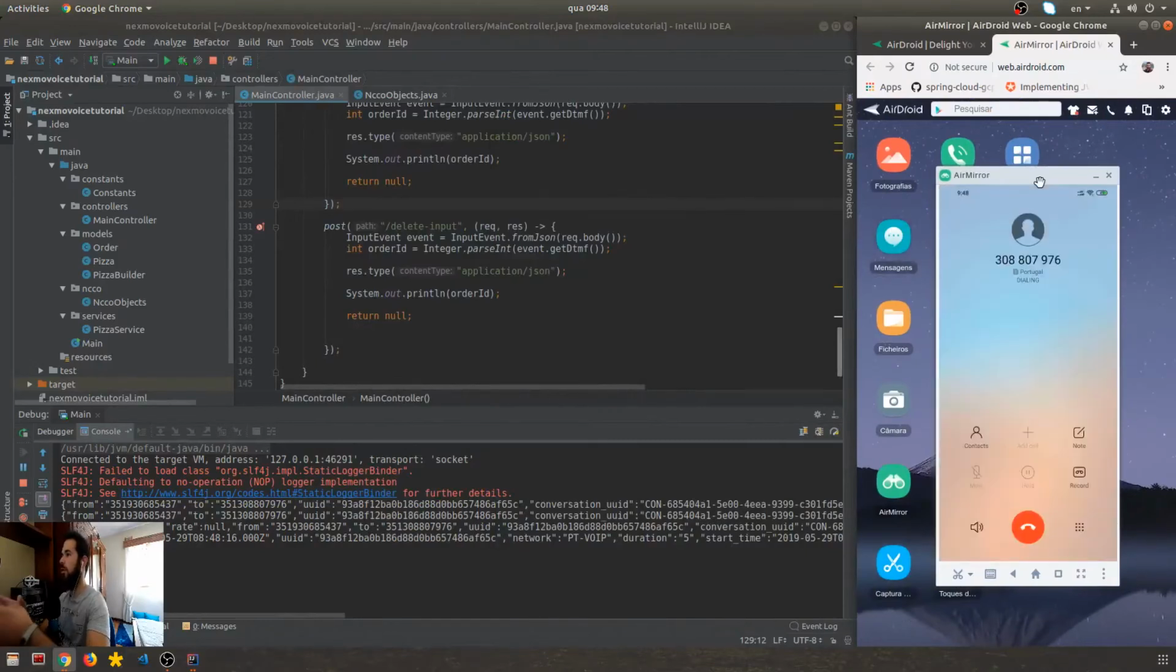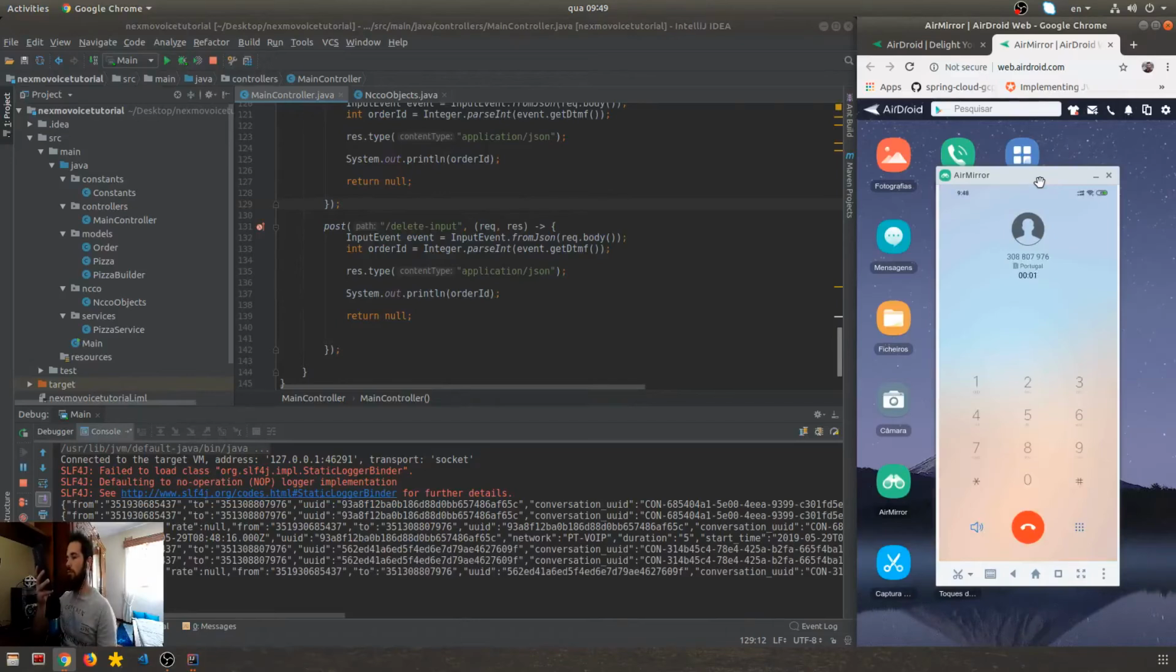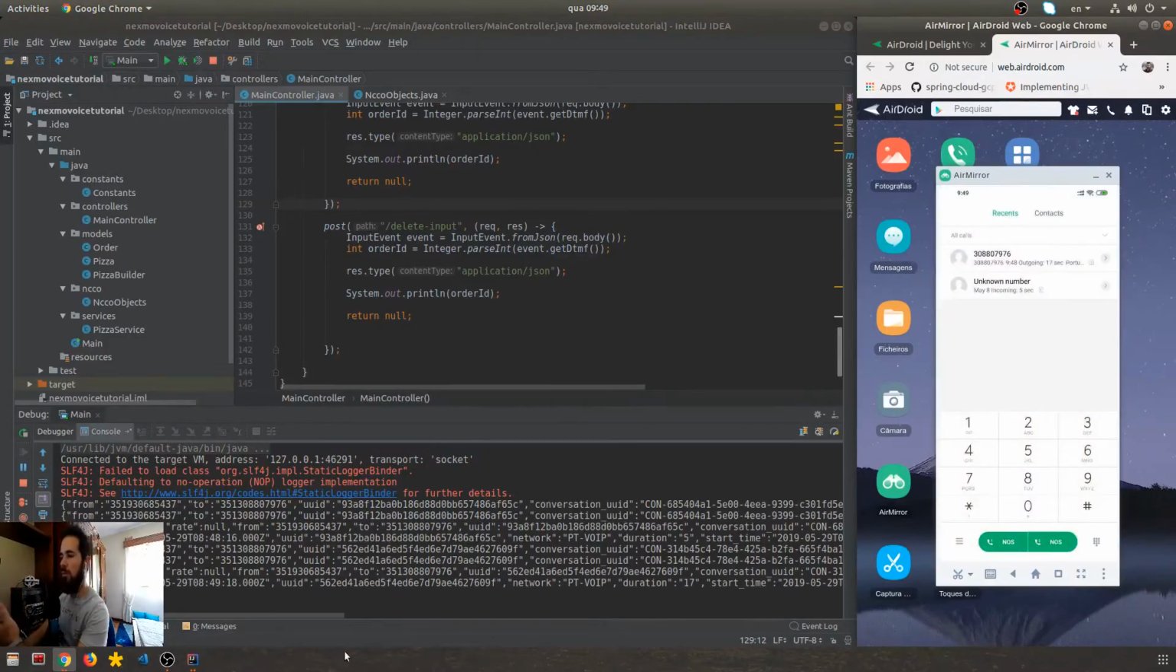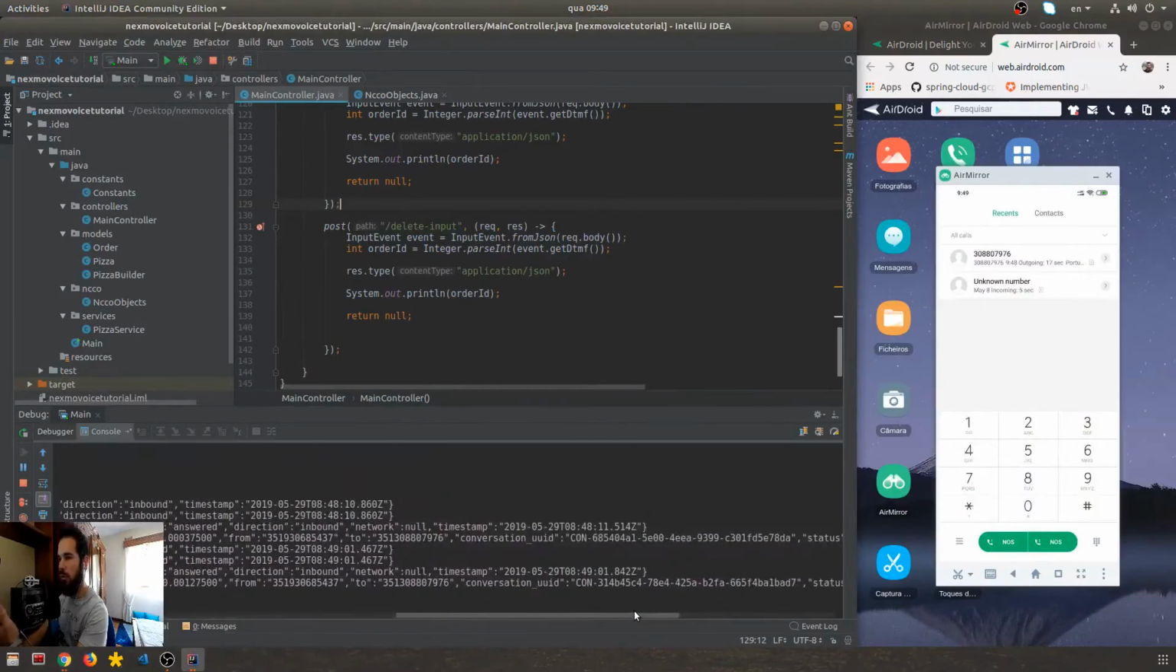Okay, let's call the number. And let's press 2. Welcome to Pizza, where your pizza is on next level. Press 1 to make a new order. Press 2 to check your order status. Press 3 to cancel your order. Okay, pressing 2. Let's see if something was printed. No. Okay, nothing was printed out. Why is that?